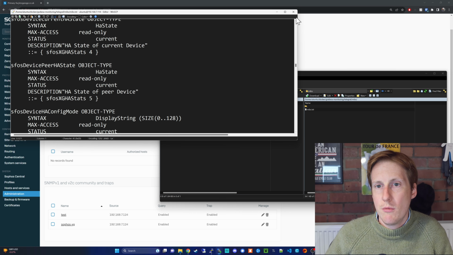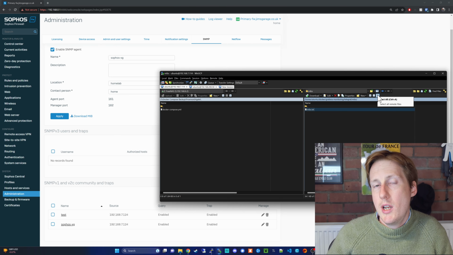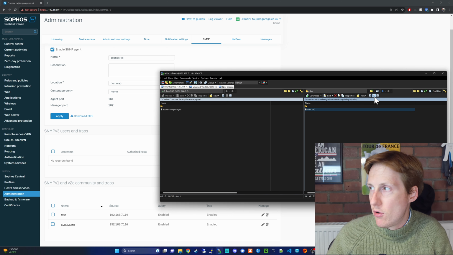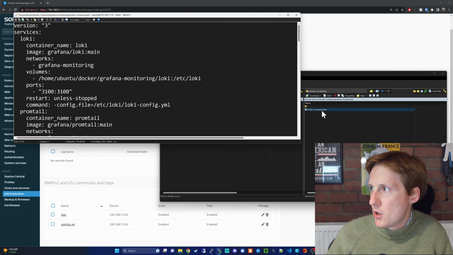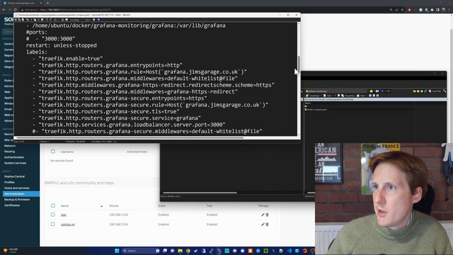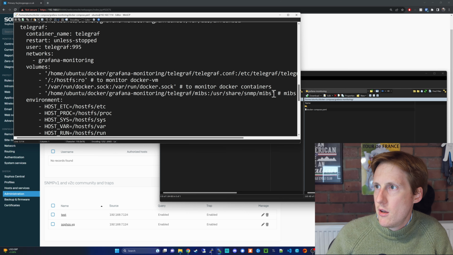So what we need to do is add this to our MIBS folder, which is here. We need to go back into our Docker Compose file and make sure that that's referenced. So if you've been following my example, you should already have that. So let's just go and double check. Going into the Docker Compose file, if I scroll down to where Telegraf is, you'll see that it's here.